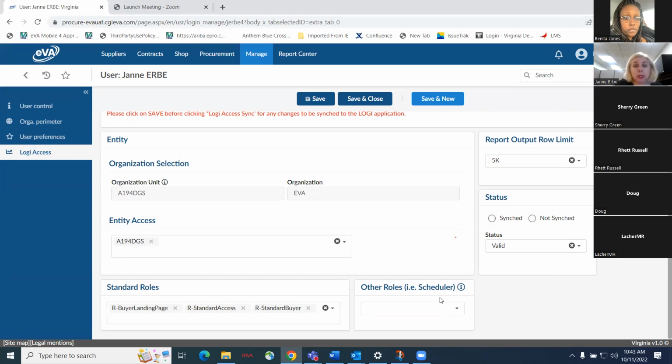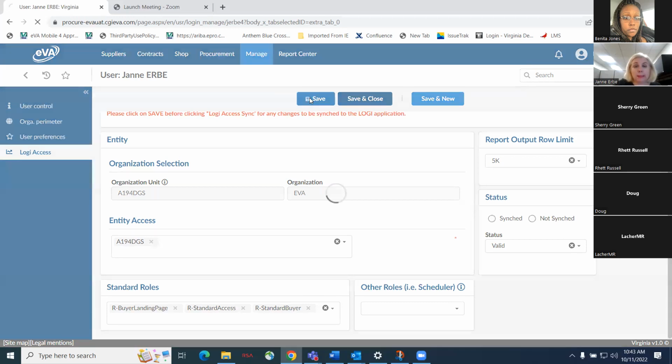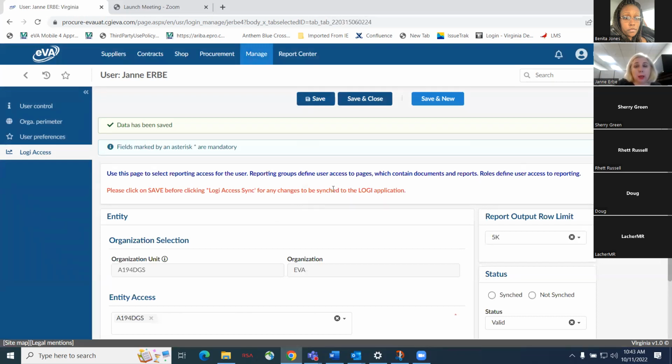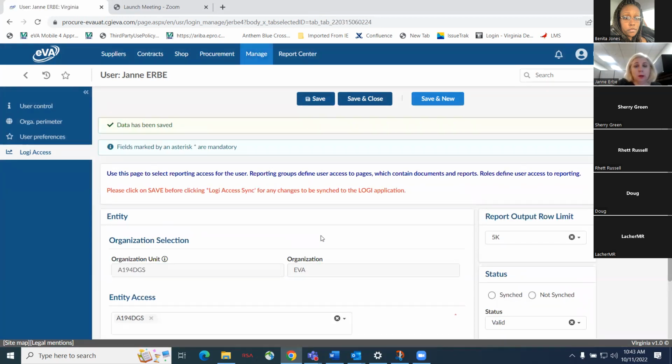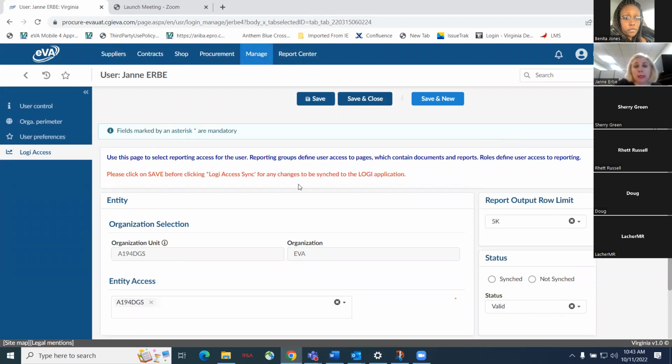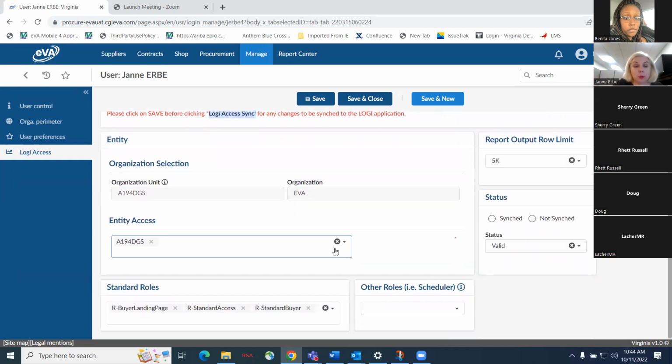So please reach out to your account executive or myself for that additional guidance. Once I've enabled Logi, which for the average user, we're just going to add the entity access. The standard roles are defaulted. We're going to come here and click save. And then we will get another message. Let's see. There, upon save. There is also an option when editing a user, there would be a Logi access sync. We're going to go over that in a moment. There's another button that you'll have to click. But for this initial creating of the user, you do not have to do that.